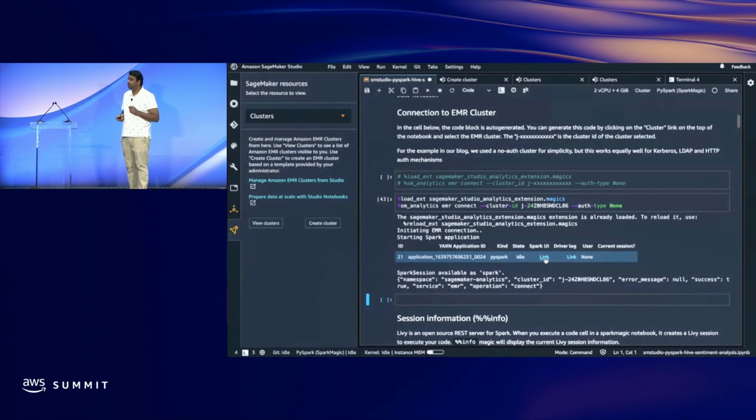So we are connecting to the EMR cluster using Livy, and a data scientist can connect to the cluster using HTTP authentication, Kerberos authentication, or LDAP authentication.